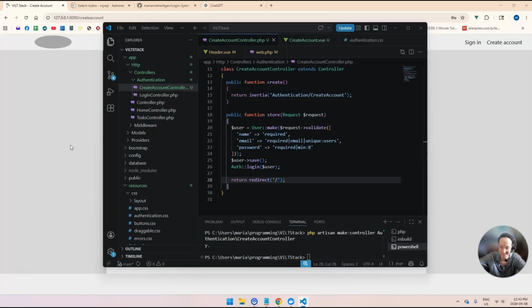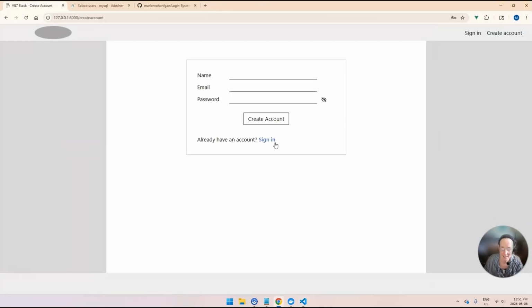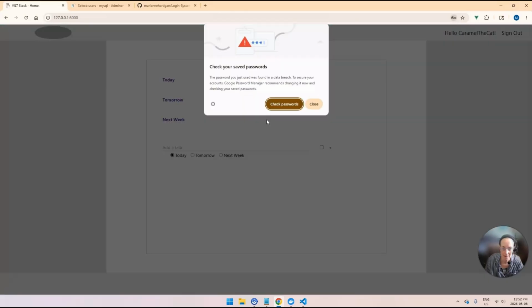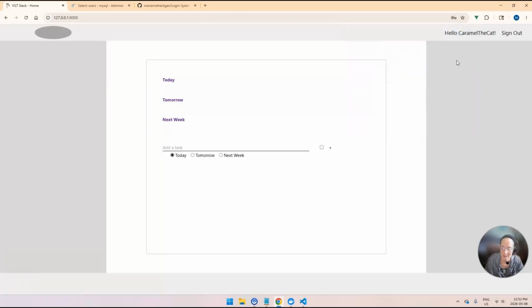All right, you ready? Let's try making an account. Let's see if it works. Let's say Caramel the cat. Email caramel@email.com. Password is password. Create account. Look at that! Hello, Caramel the cat! And it brings us to this page, but there's no data yet.